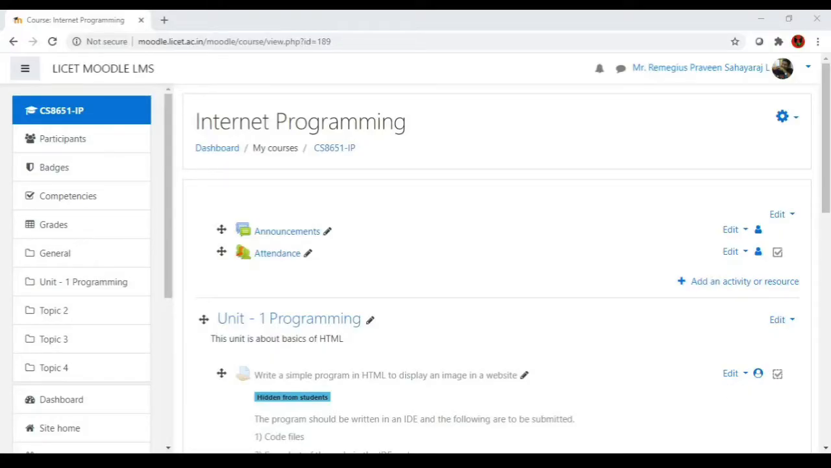Guys, welcome back to the session. Our objective in this session is to find out how to take a course backup and how to restore it for further use. So let's move quickly into the session.